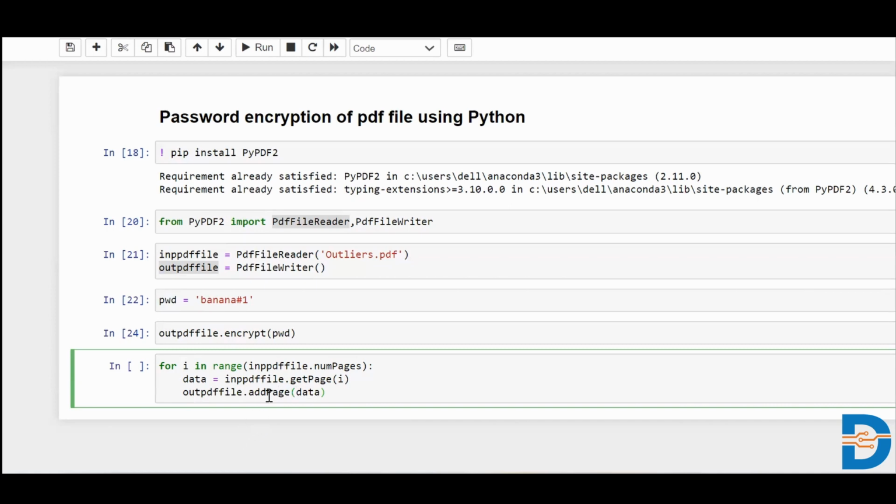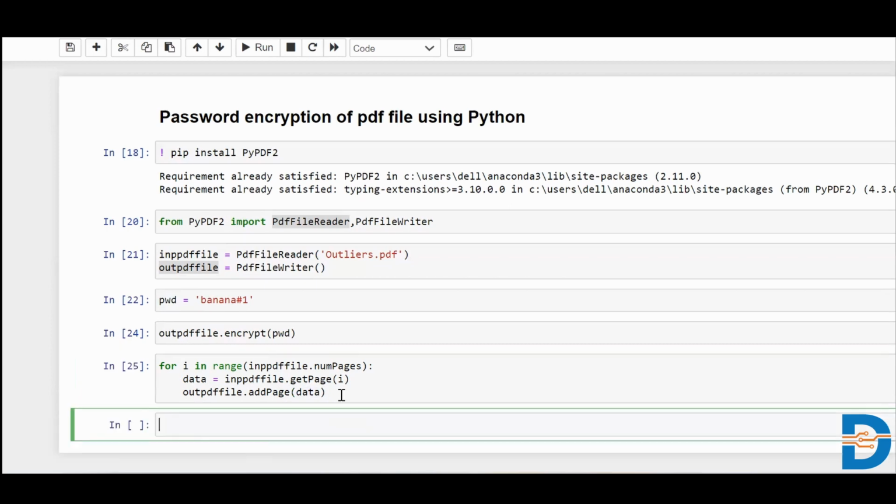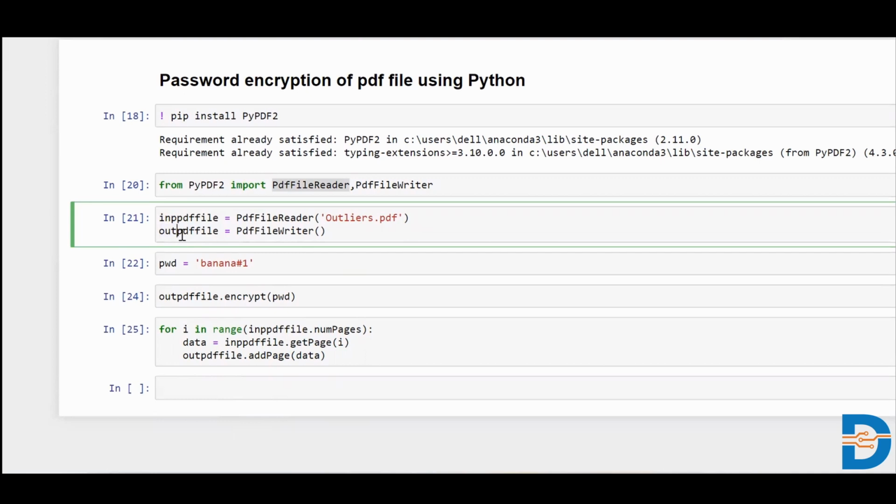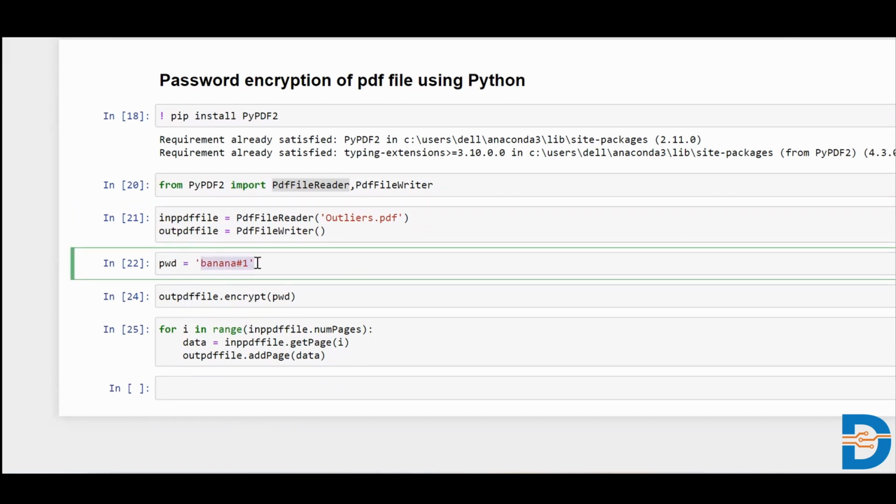So this add page is adding a page and pasting this data that has been collected from the input file page, right? And I simply run this, right? Now this file has got all the data which was there in this input PDF file, and also this file has been protected with a password called banana hash1. Now all we require to do is to send this file back into my hard disk.